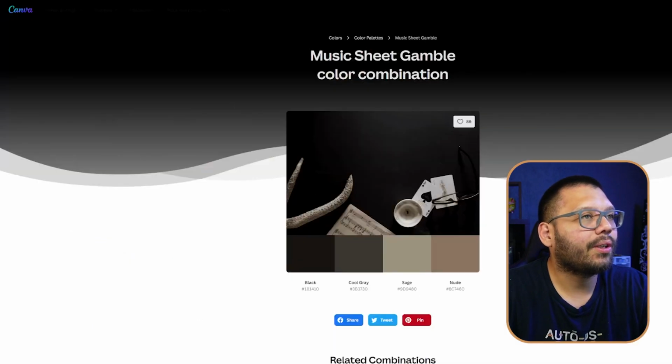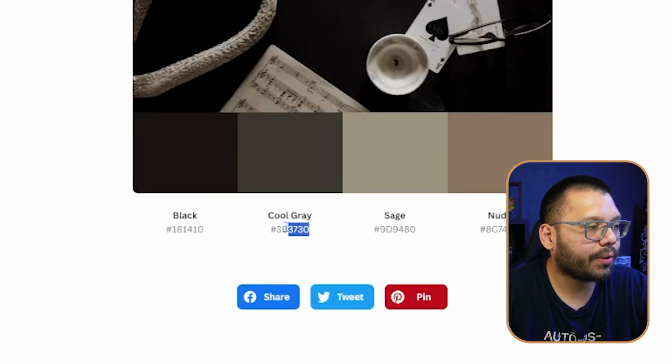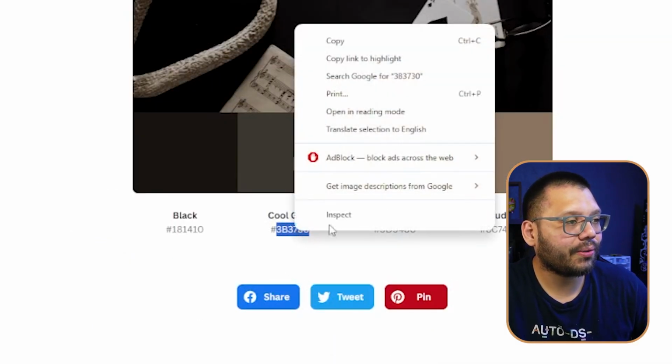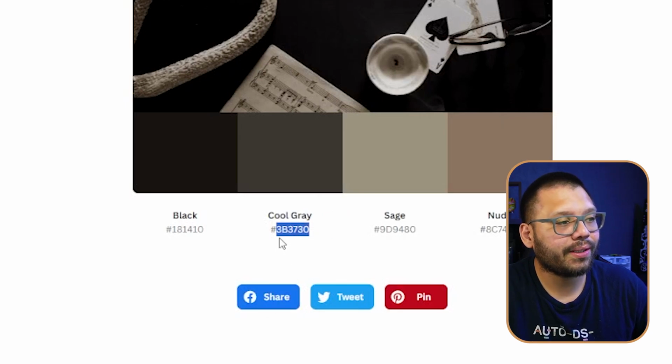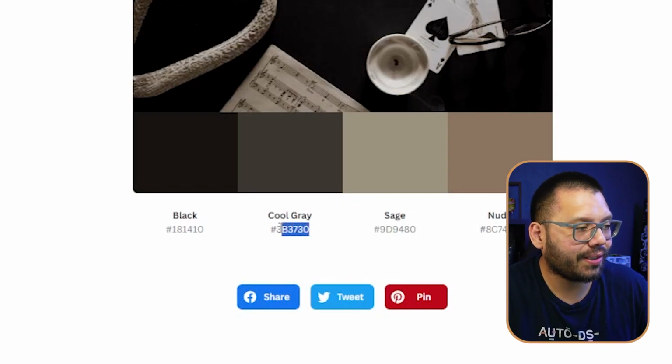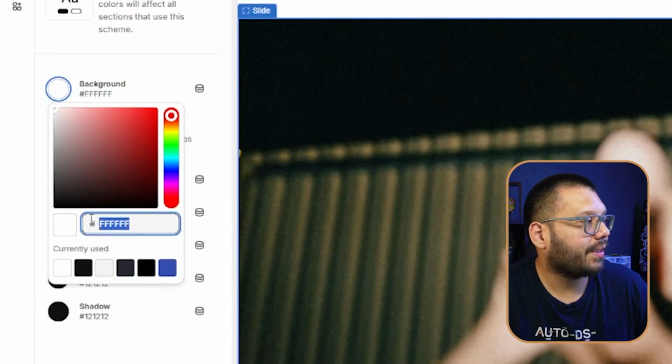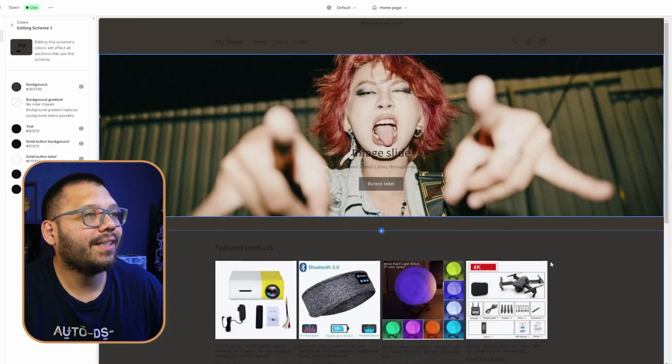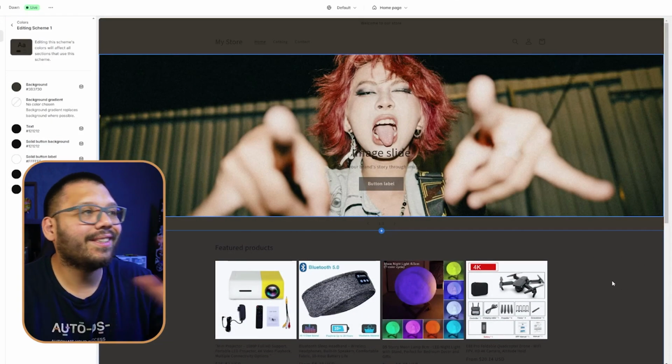Let's run back to our color palette generator, and I'm going to do the cool gray. So I'm going to take this hex code down here. As you can see, it starts with a hashtag. It's not really a hashtag, it's a pound sign, but you know, new generation, it's a hashtag now. So let's take that hex code and paste it in here. Then if you click away, you're going to see that it changed the color of the entire thing.